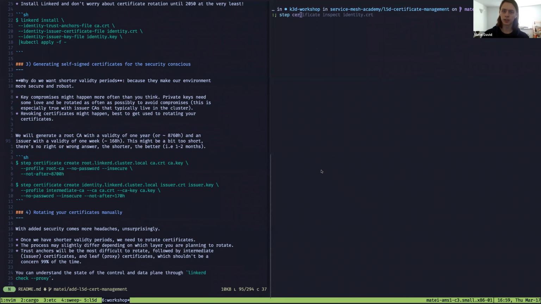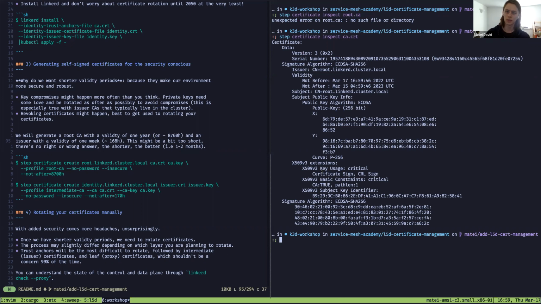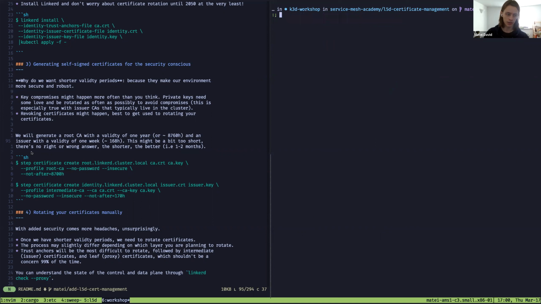And now we can inspect our root. Oops, it's CA. We can inspect our root. And if we look at the expiry date, this is going to expire in 1 year, not even 1 year, it's less than a year, I guess, by 2 days. And then finally, we can also create an identity, well, sort of issuer certificate.